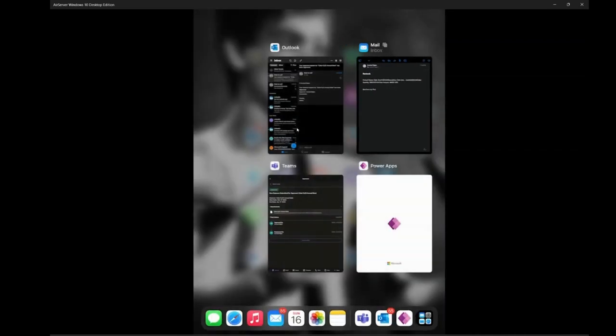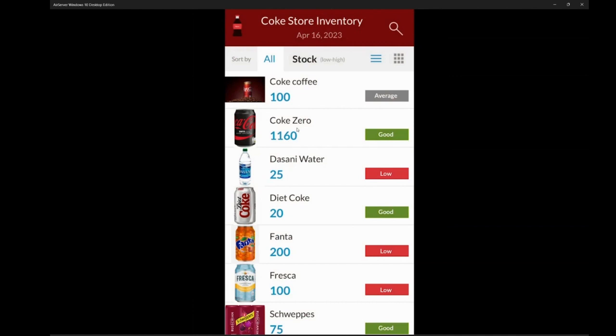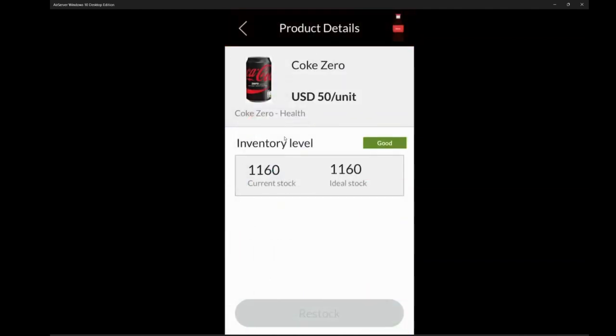Now, coming back to the app itself, I come back home, and as you can see here, you do get back the stock, and the status automatically changes. In this whole demo, I only clicked one button. Now, this would turn into green or good at the ideal stock after the order is processed.